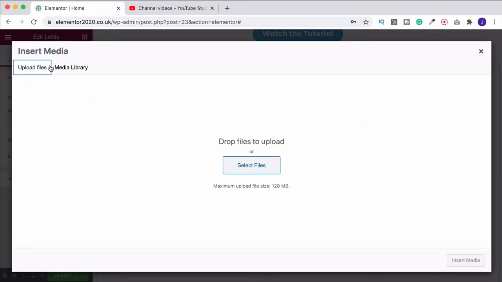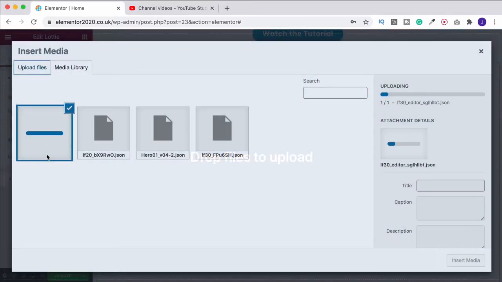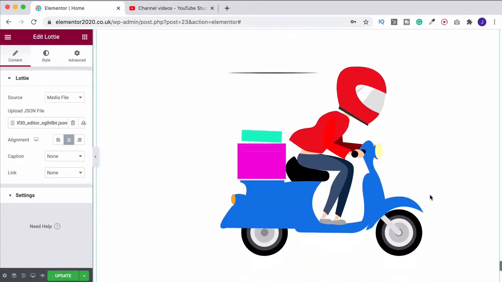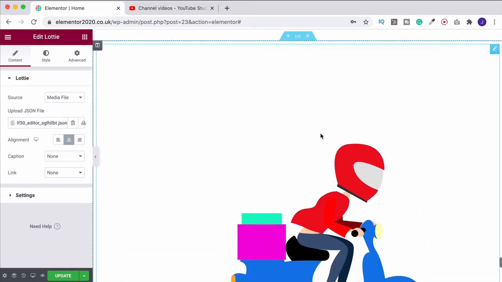Click on the little enable button, and then you want to come on over to upload files. And then what I can do is click and drag my file on into the page. There it is. Insert media, and there we go. Our newly changed color design has just appeared.